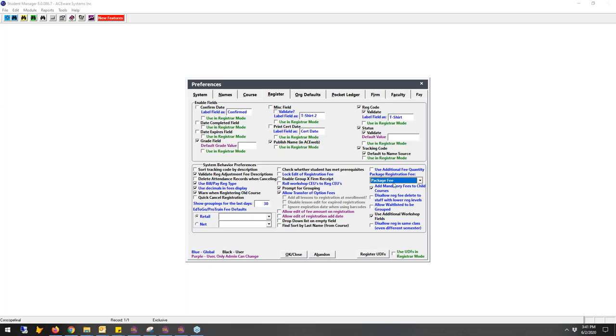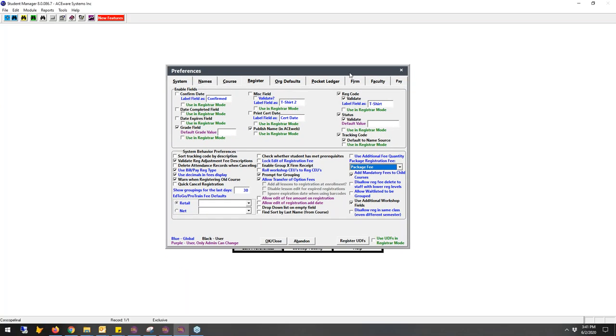One of the things that we were talking about is the fee description. I'm on the preferences in the register table, which is where you would identify what is the package fee that you're going to be assigning to the child classes in a course. So again, you could search by the package fee description, and that would give you some ideas on that.